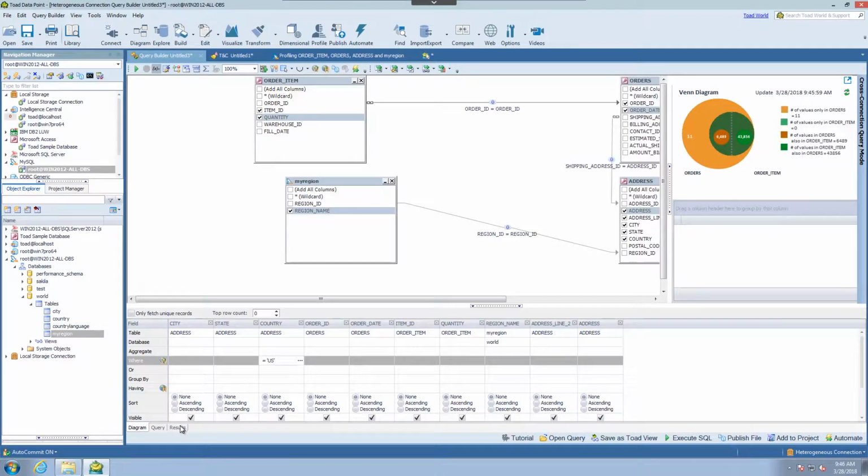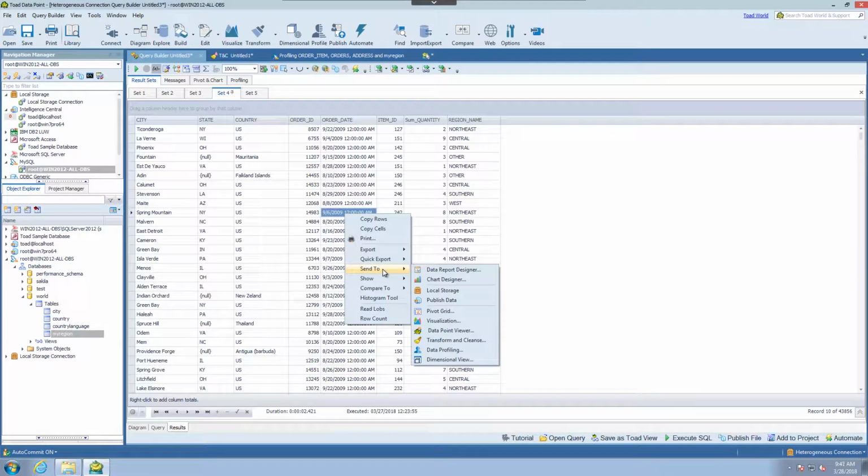And if we move to the result set, we have the ability to send this data out to various features in the tool. Many of these are only in Professional Edition. One thing that comes with Professional Edition is local storage. So you can send this data out to local storage and work on the data offline.